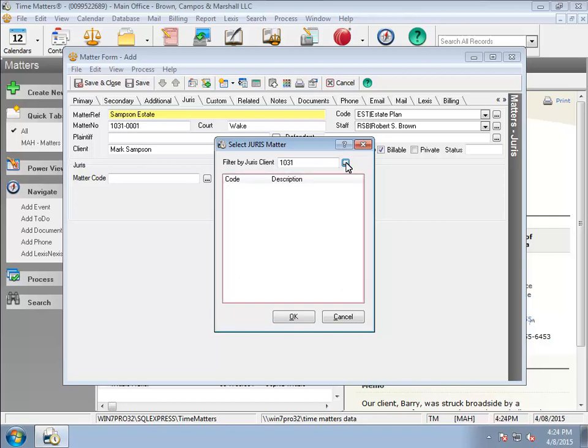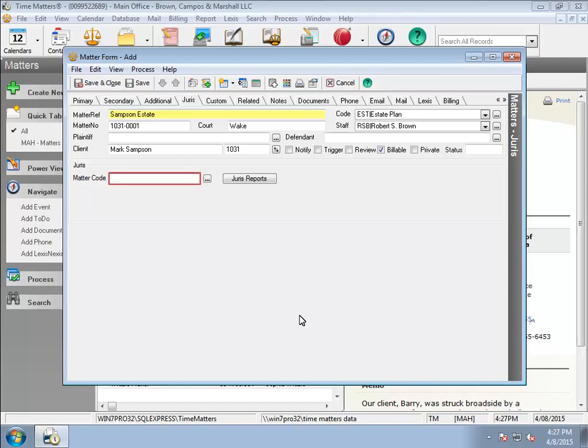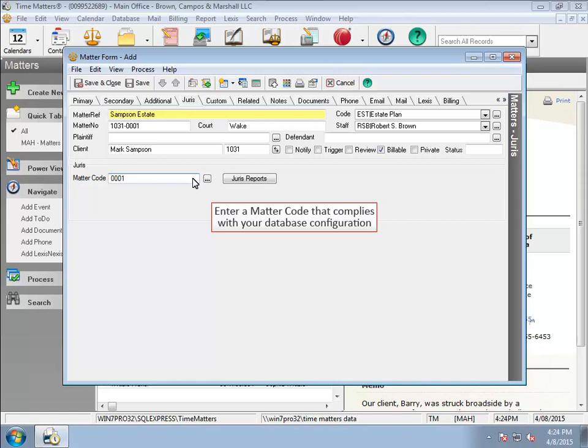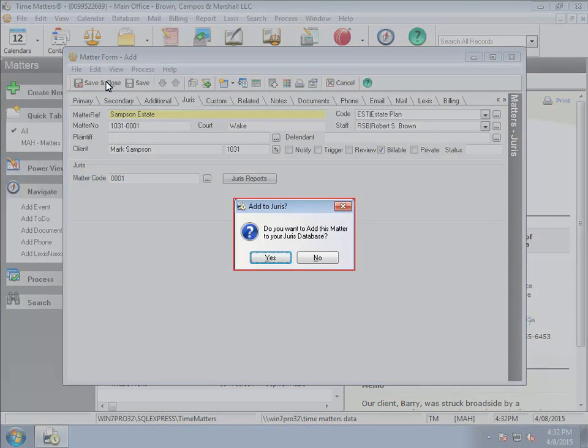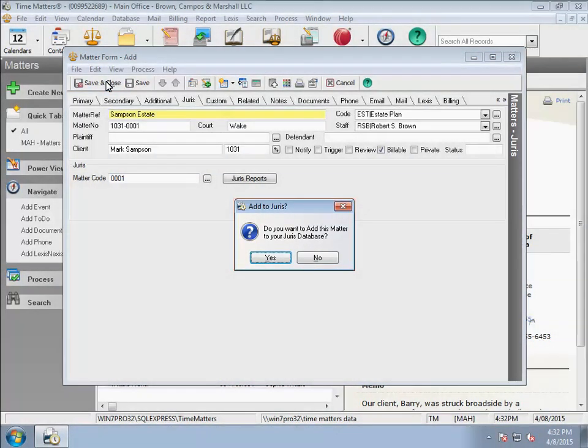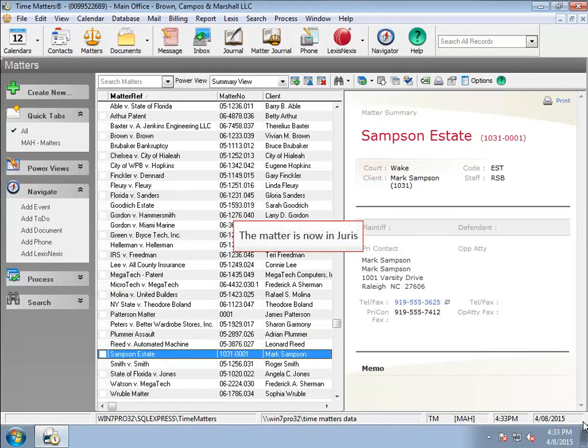For this client, no matters have been added to Juris. So let's code this matter as the first one for the client. Remember, your Juris database has its own matter numbering sequence. Make sure to enter a code that complies with that configuration. When you save the matter, a prompt asks if you want to add the matter to Juris. Let's click Yes, and the matter information has been transferred to Juris.